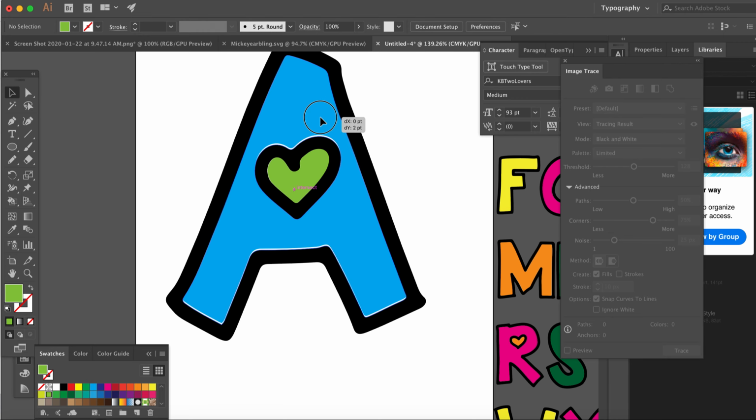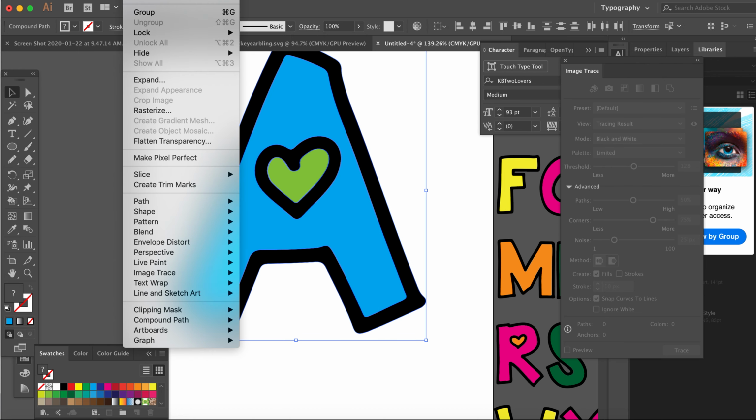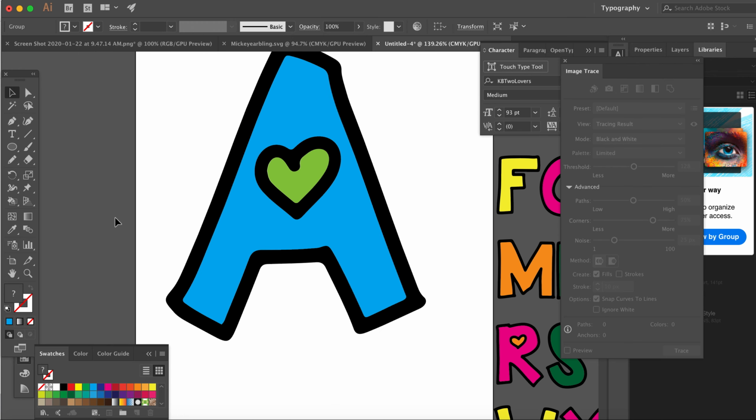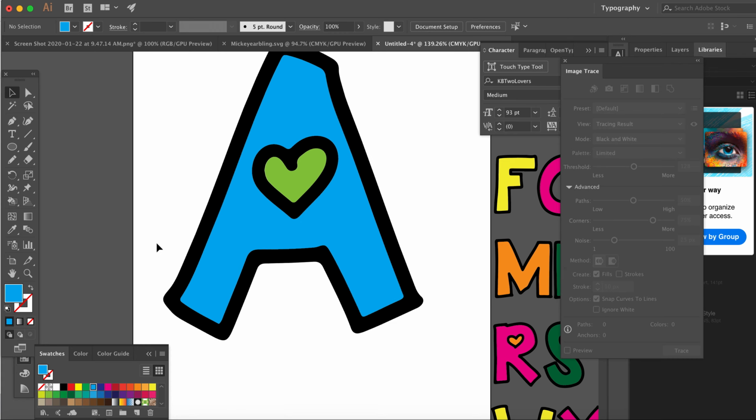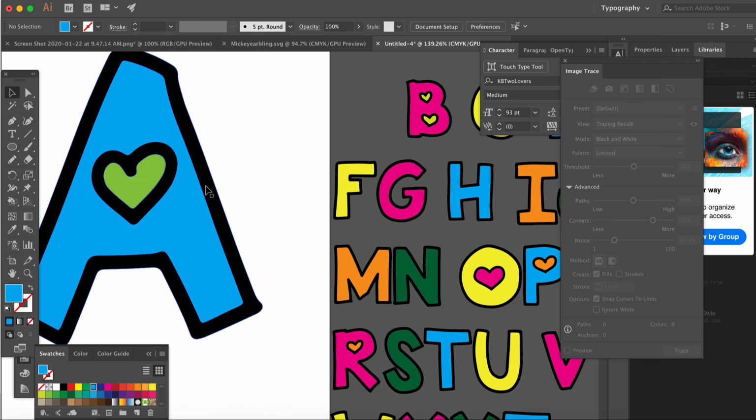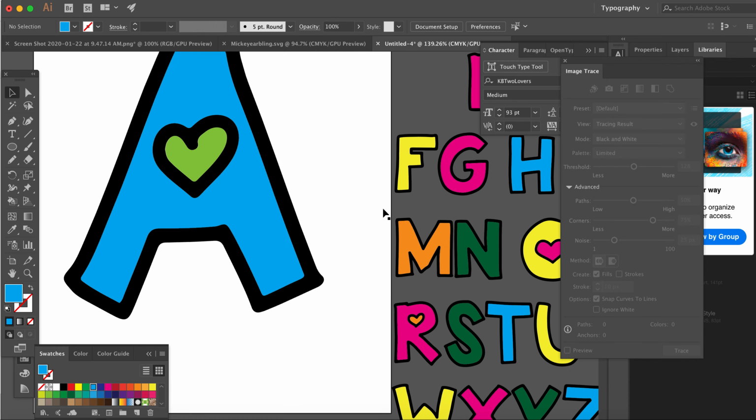So you don't have to put this all together, but if you want to group it, you can select it all and click Object, Group, and what that does is just kind of hold it all together, makes it nice and pretty. Now since the A is all done, I'm going to bring this whole thing into Design Space and show you.